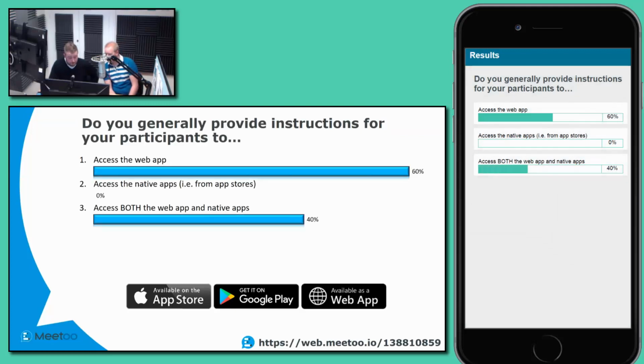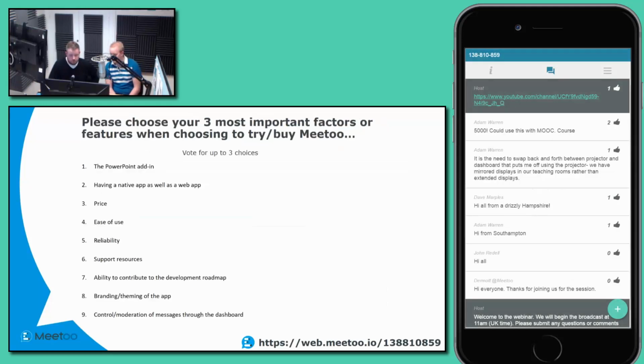Right. Okay, so nobody ever just promotes the native app. That's interesting to know. But the web app is coming out quite strongly there. Okay, that's really interesting. Let's move on to the next question there, Dave, please.